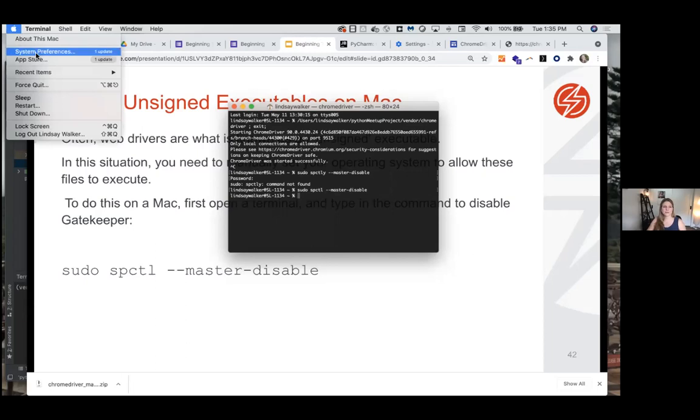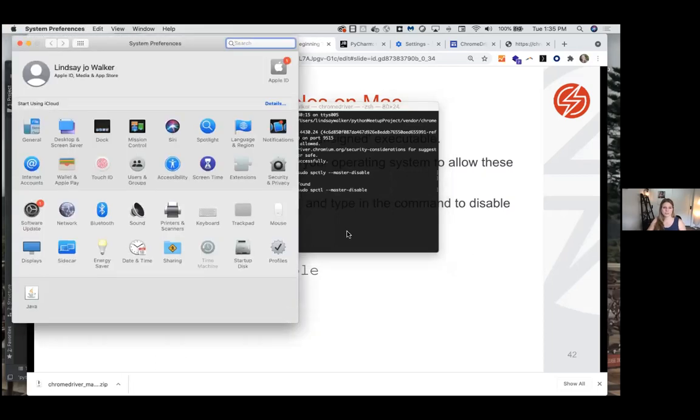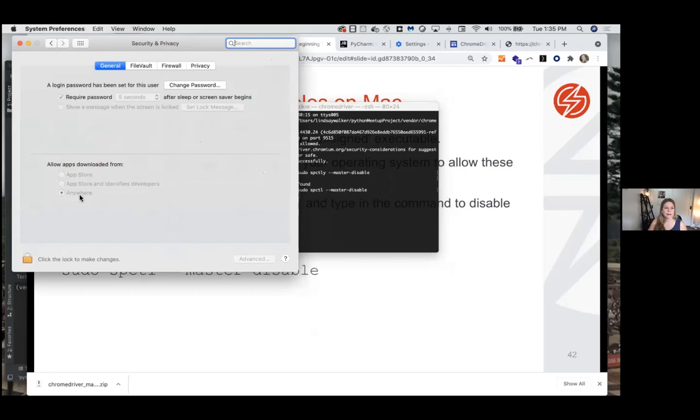You might also have to go into system preferences, security and privacy, and allow apps from anywhere to be installed. So that's something that people run into.